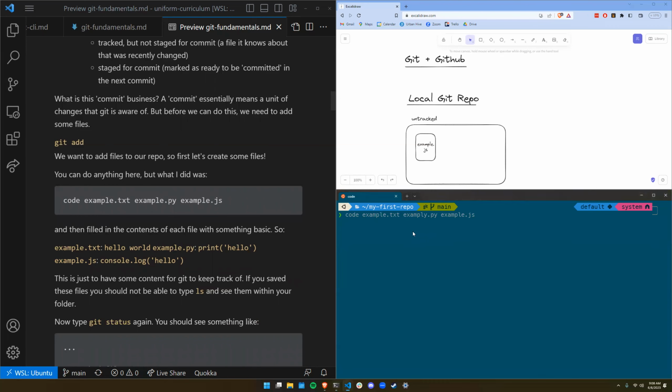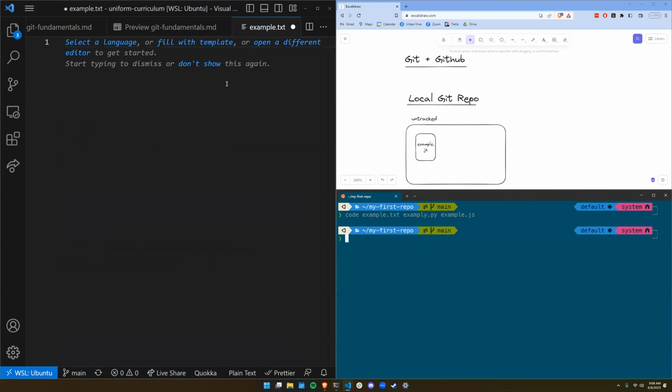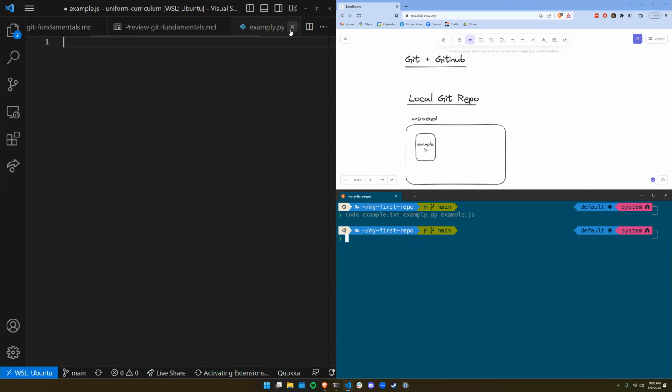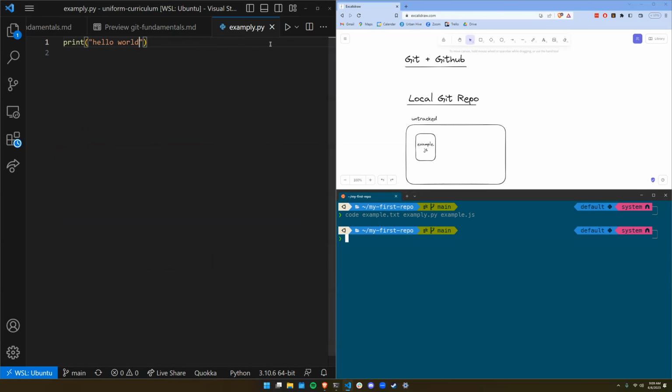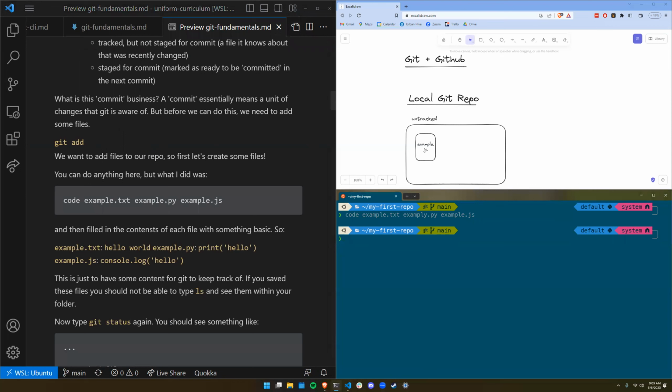I'm going to open them in Visual Studio Code, and then I'm just going to edit each one of these files. In the text file, I'll just write hello world, and I'll save it and close it. In the Python file, I'll write print hello world, and I'll save it and close it. And in the JavaScript one, console.log hello world, and I'll save it and close it. Now if I type ls here, I'll see I have all of these files.